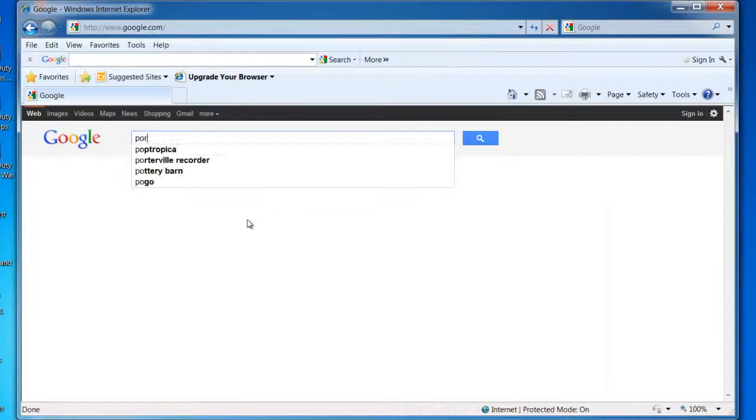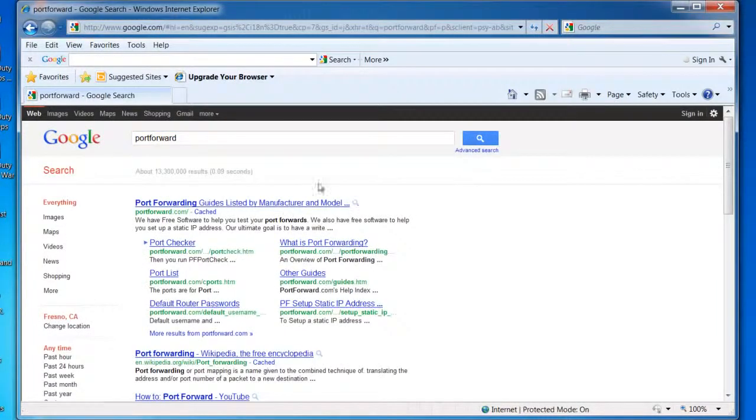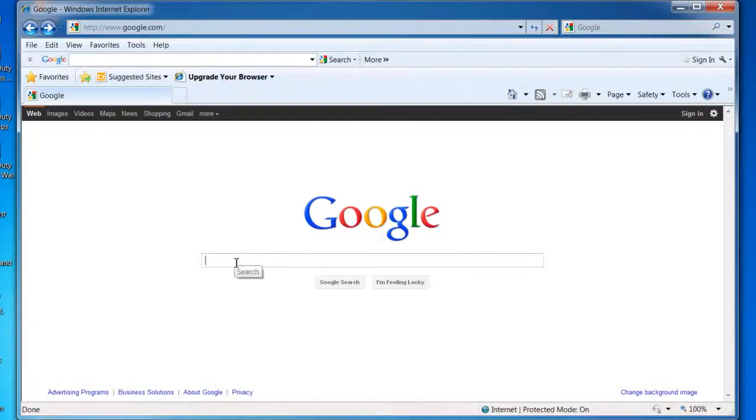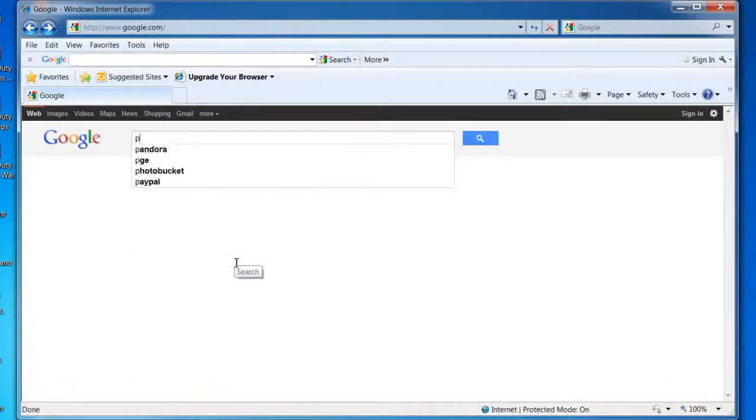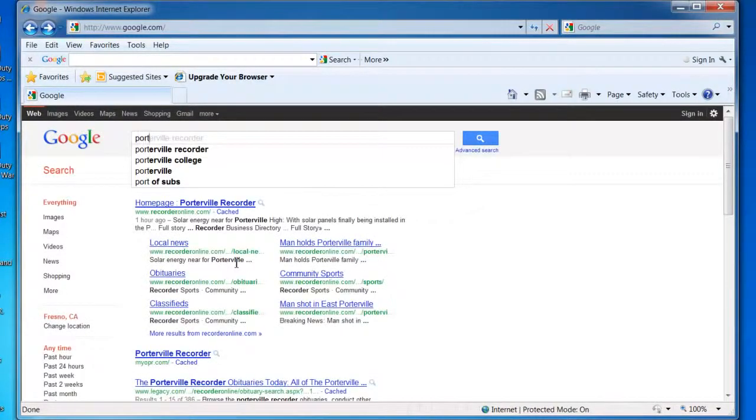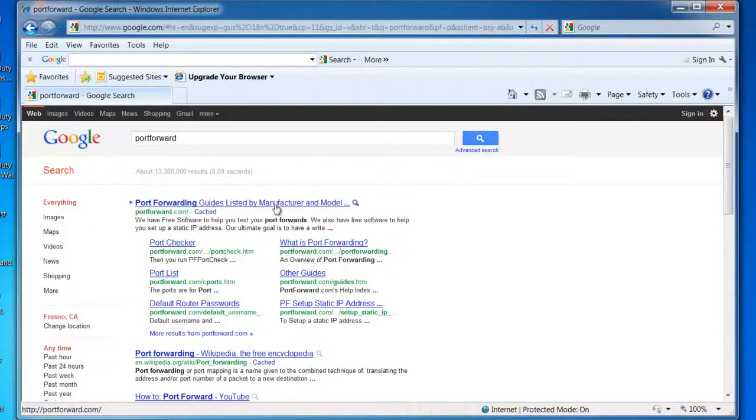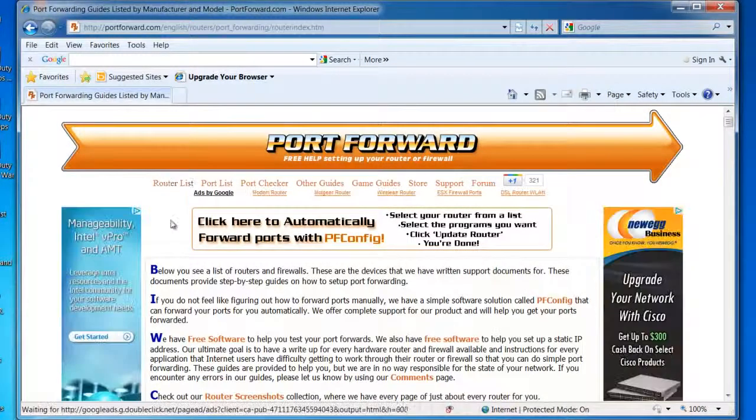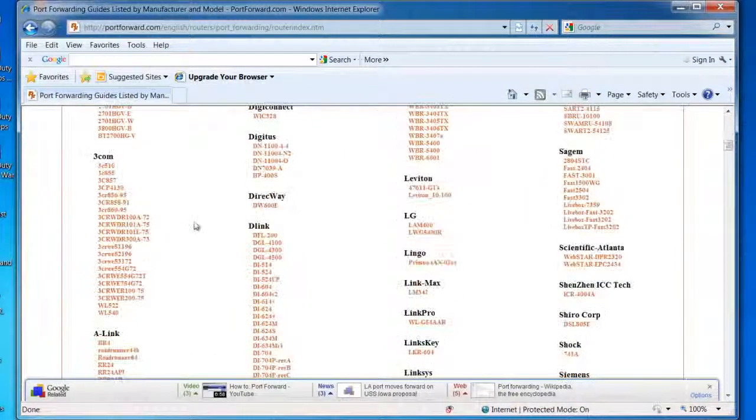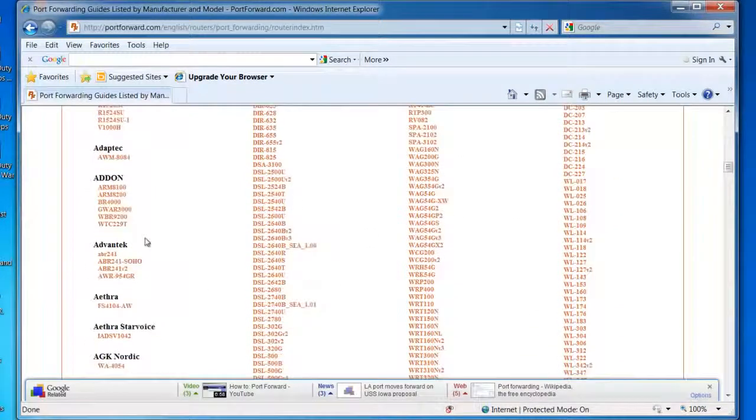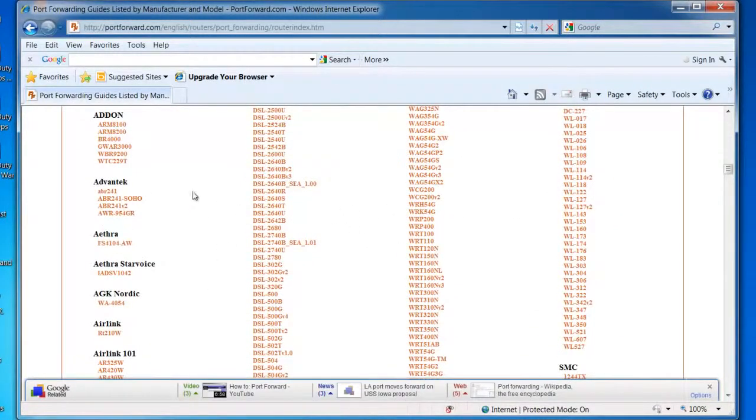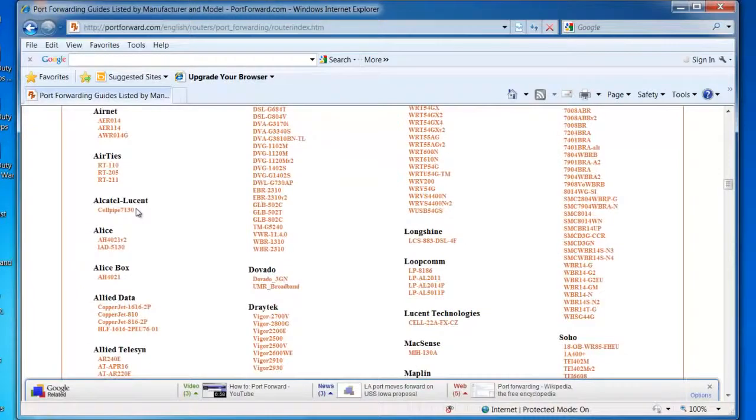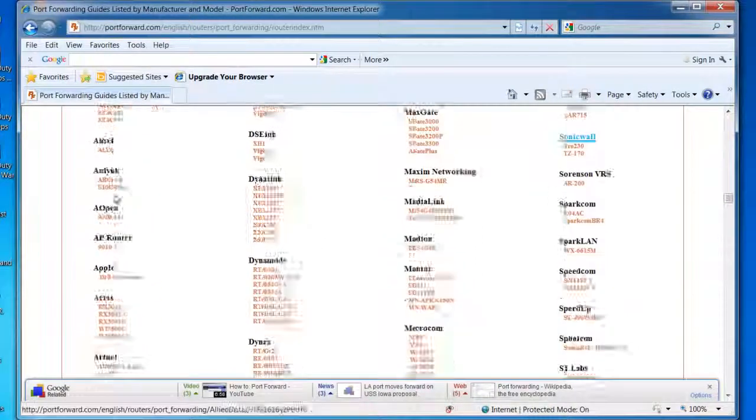Just go to Google and type in port forward. That's the one you want. Once you click on that, up here at the top, click router list, and it has a list of all the routers out here. You're going to have to find the model number of your router. You can usually find that by looking underneath the router. It'll say model number, and then you just look up the model number and click whatever model you have.